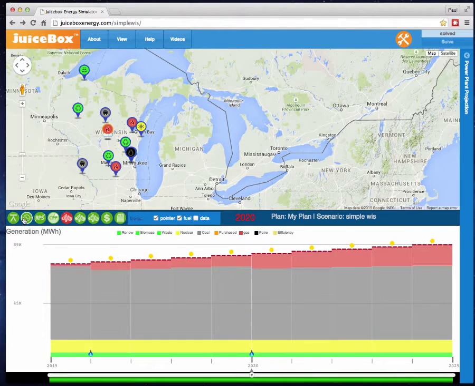Looking again at the generation graph, we see that electricity consumption is increasing, as is reliance on coal and natural gas. JuiceBox uses a power sector model that estimates the most cost-effective use of resources. Different power plants have different costs to build, to operate, and for fuel. Coal is inexpensive and is therefore highly utilized.